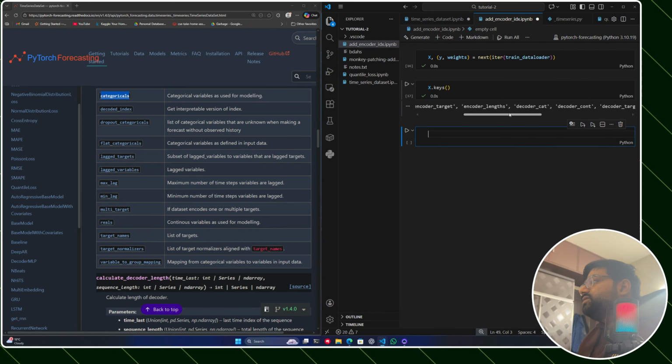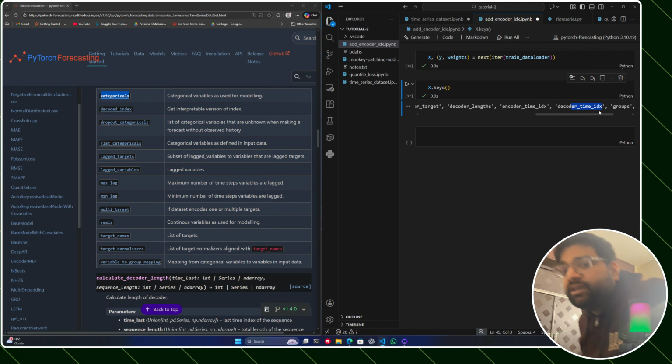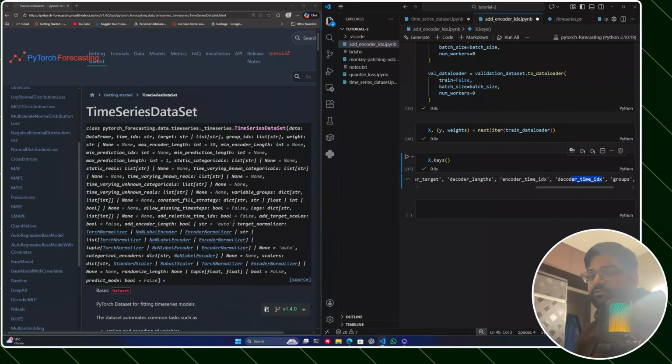Now if I see the keys of x dot keys, it has all the things. It has the decoder, it has both encoder time indexes and decoder time indexes. So in this way you can also monkey patch this class and use it according to your needs. So this is pretty much about TimeSeriesDataSet and this video.